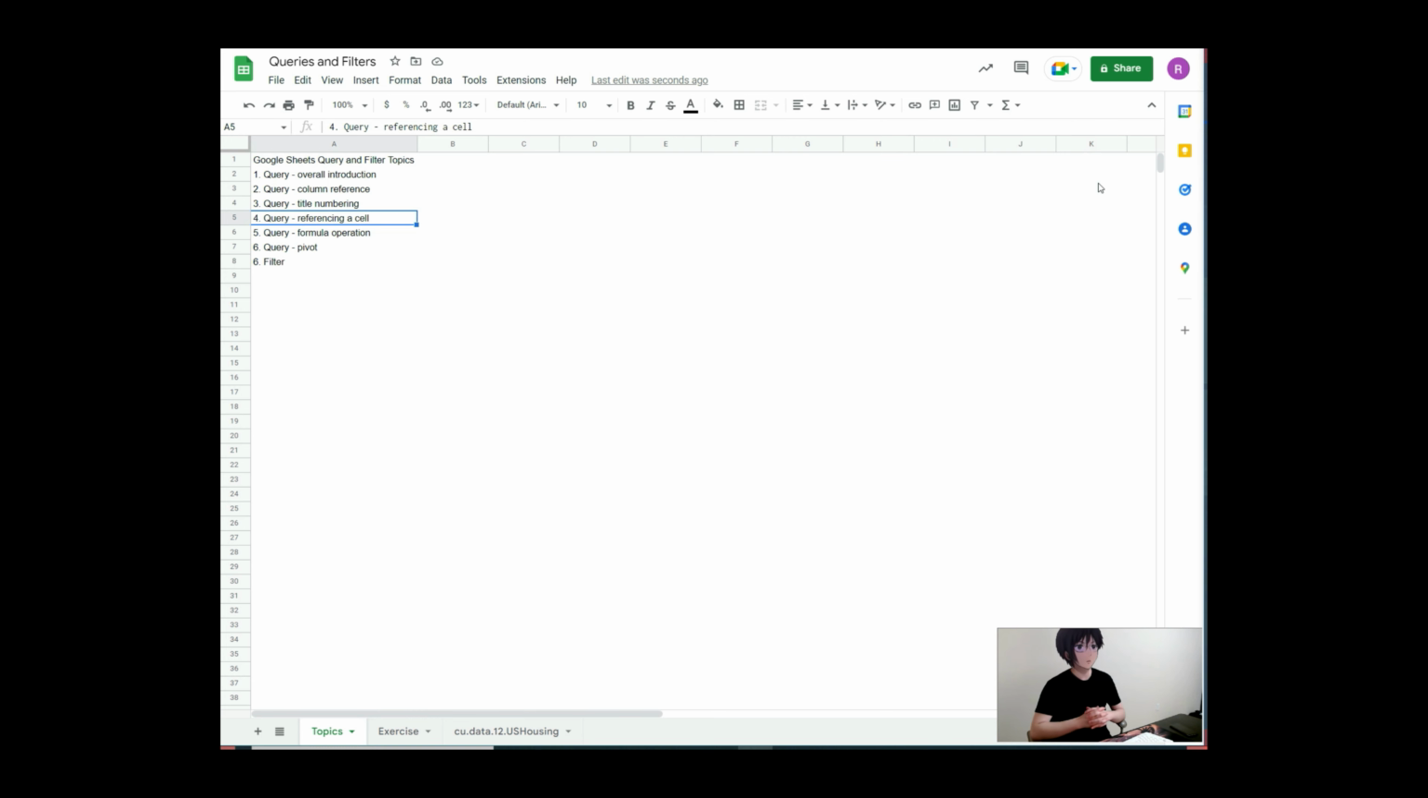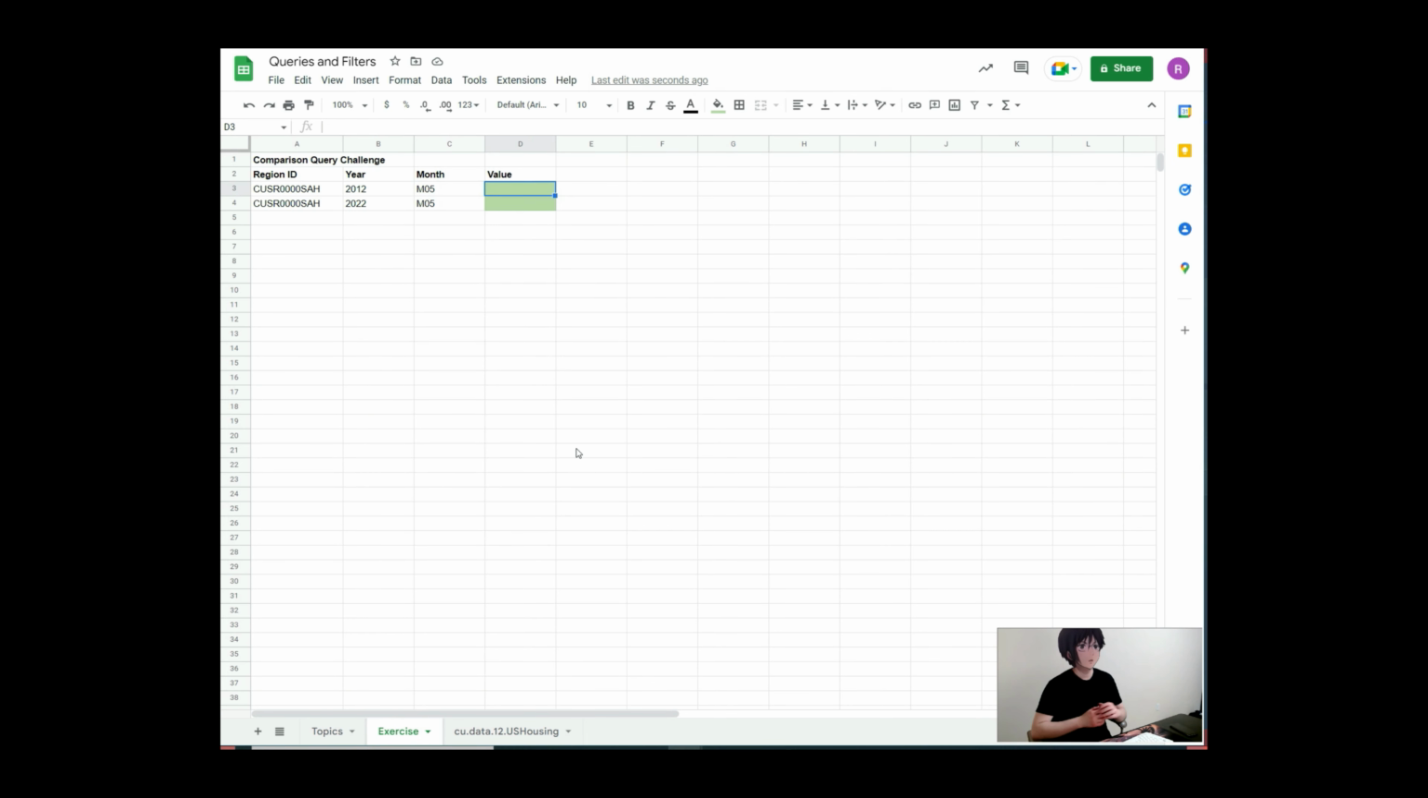The next Google Sheets query challenge I want to cover is how to use cell reference as part of the Google Sheets query. For example, in this exercise, we want to compare CPI housing index values for a region in May between the current year and 10 years before. The goal of each highlighted cell is to retrieve the CPI index value for the respective region, respective year, and respective month. Let's start our query formula.